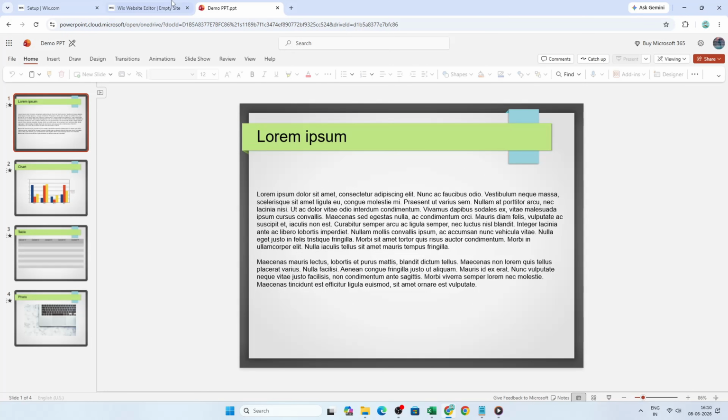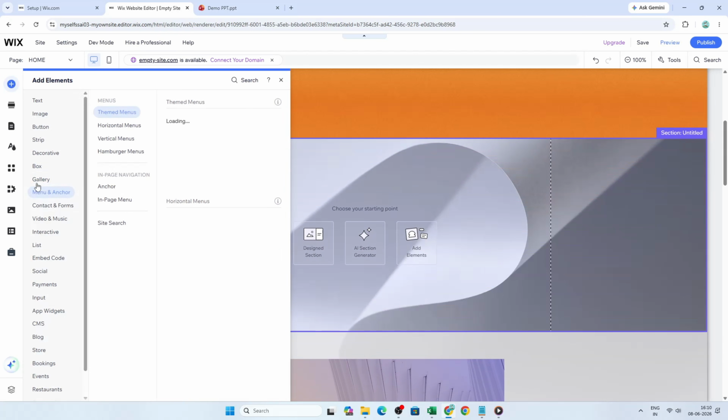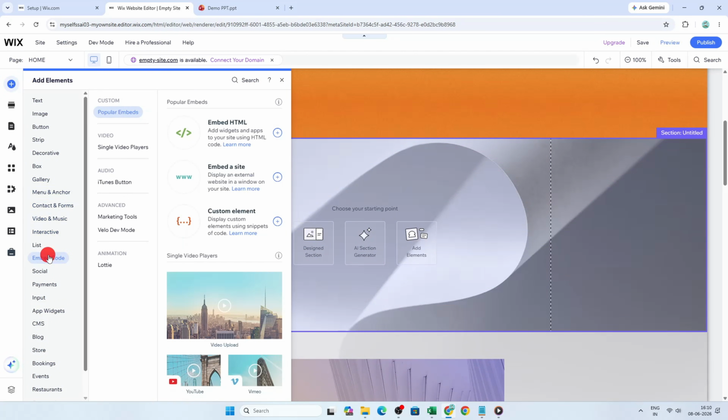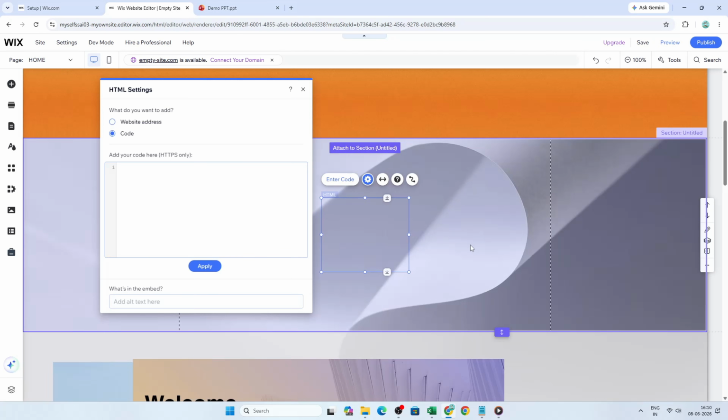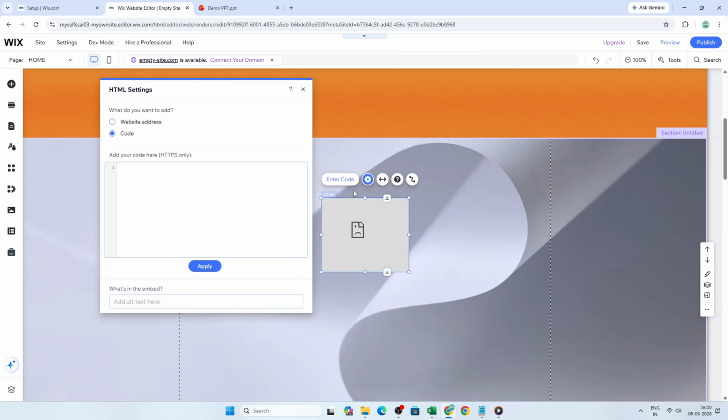On the left side, click the plus add icon, then choose Embed HTML. Drag that element onto your page canvas and place it where you want the presentation to appear. Paste your embed code into the HTML box and click Update.